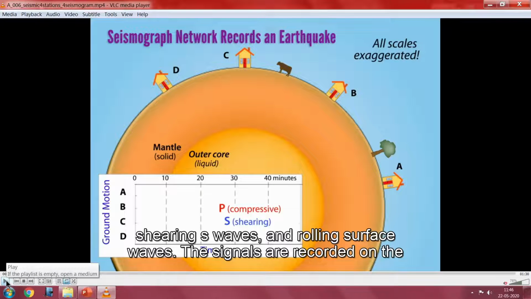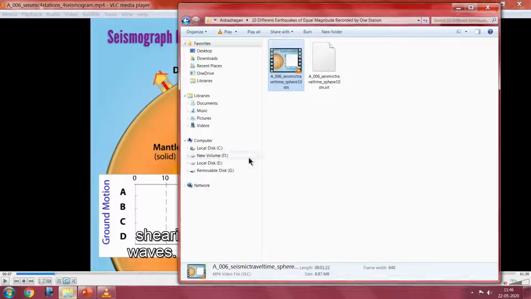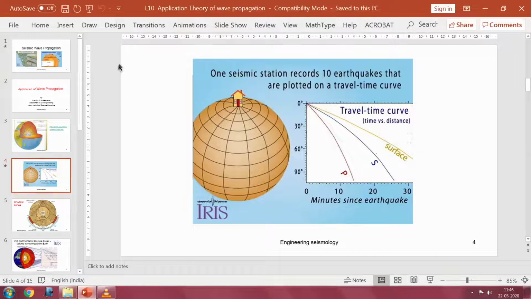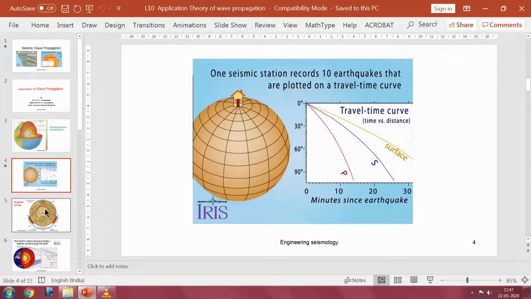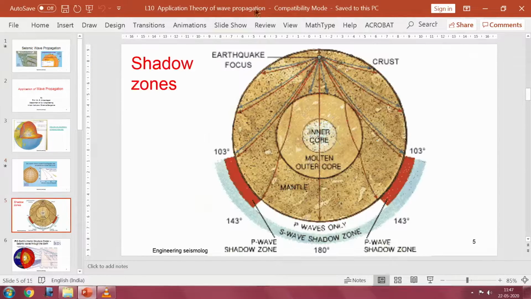You may notice here that some of the waves are not recorded at a particular place. Why is it so? As we said, when waves travel through the earth they undergo refraction and reflection. When refraction and reflection take place, a particular wave may not reach the opposite direction directly; it will change its path. That change creates a zone where that particular wave is absent, which is called a shadow zone.